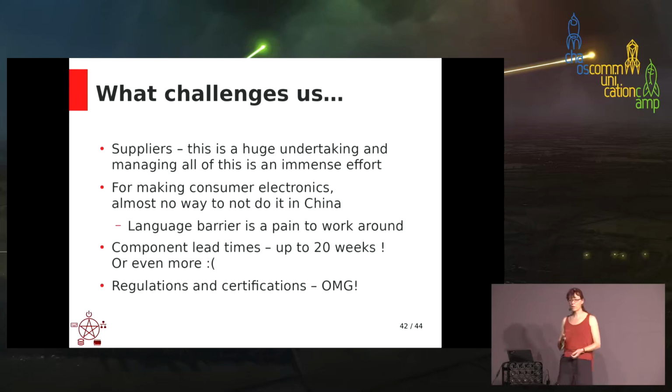And then, of course, there are all those regulations and certifications, especially if you have an intentional radiator like the cellular phone or the cellular modem, which does radiate, of course, in certain frequencies. And to be compliant to all those regulations, that's a huge undertaking. You have to go to laboratories doing all those certifications and things. So that's really challenging, especially for a company that hasn't done this before.